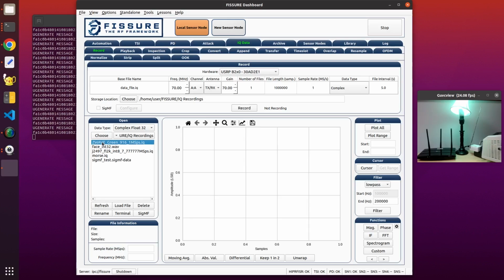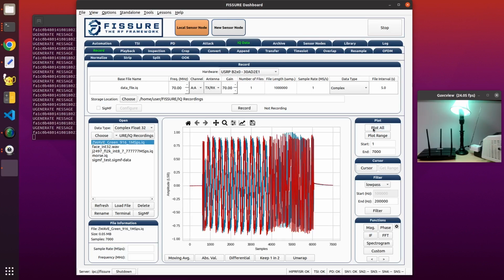There's this IQ data tab that's used for analysis of different things. You can record signals. So if I want to record, I have a switch here that I use to control the X10 switch. I'll record some signals from that. That's at 310. Oh, I don't know, maybe it's at 311. You can change the sample rate.